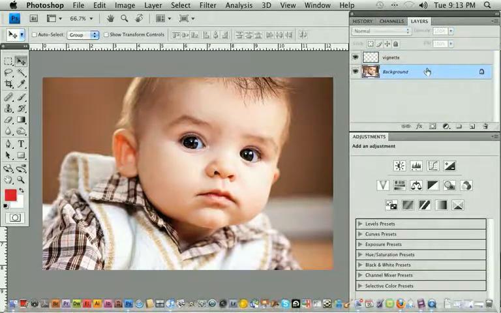It's always a good idea to name your layers when you're going to do some technical retouching and some heavy duty stuff. It's always good to know what's in the layer. It saves you a lot of time.